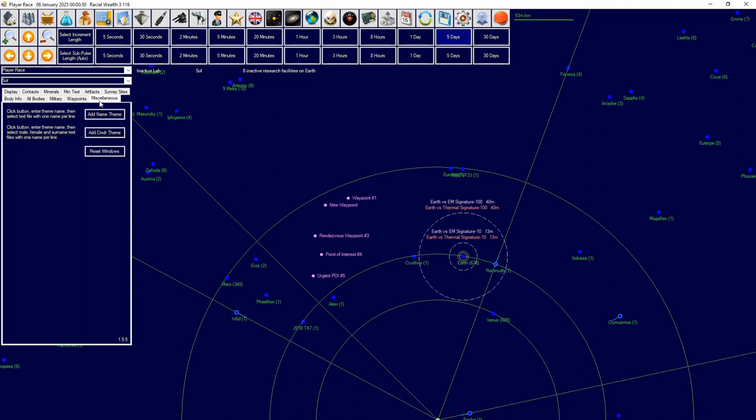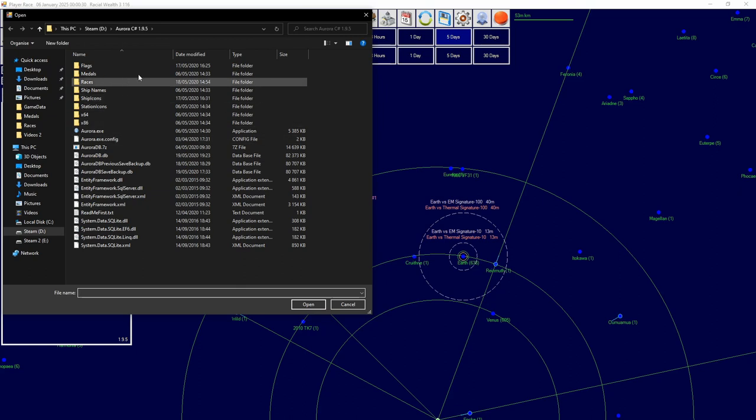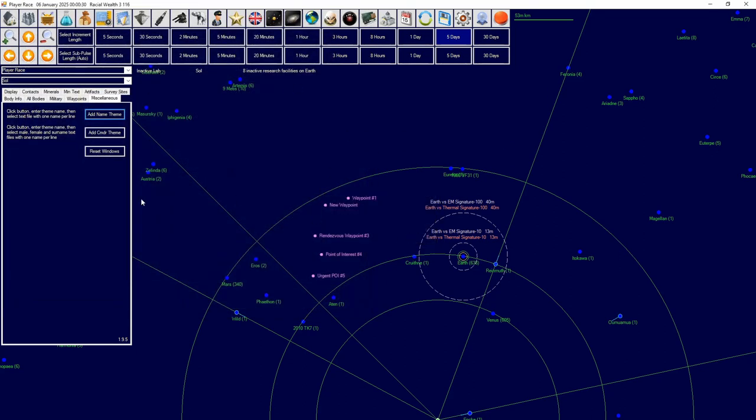Miscellaneous here, you can add new name themes, so you can add a new type of theme. And you can add a commander theme. And once you do, it will open up into this, and you'll be able to select new themes that they will use, and you'll be able to use for yourself. You can also reset all windows from here, which if there's like a bug or something.